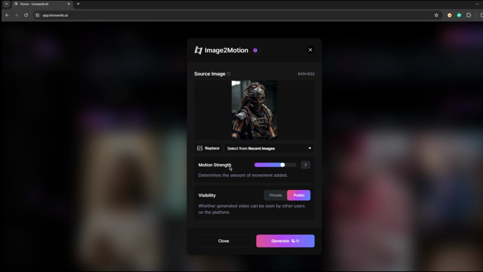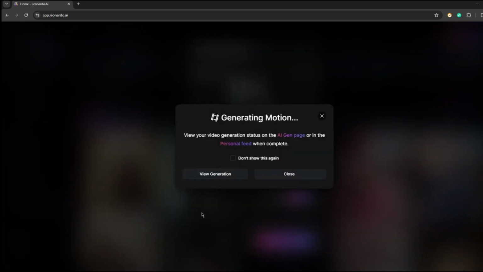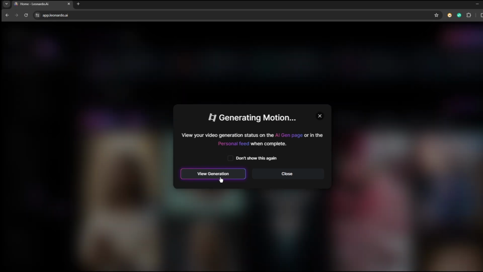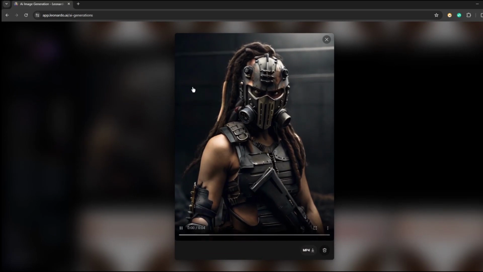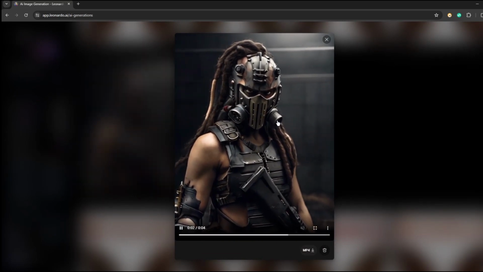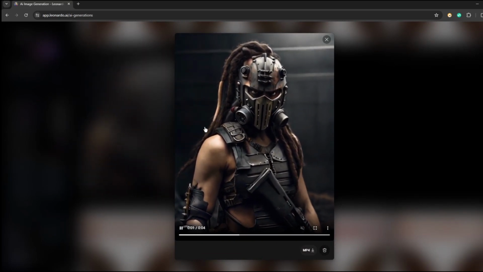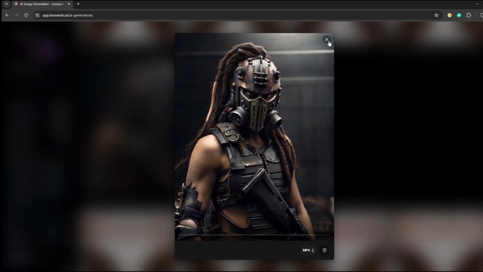Now here you will have some options like your motion strength, so let's just keep it on 7. If you're going to put more strength on this one, there will be more motion to your image. Now after that, just click on generate and click on view generation. Now here we can see the results. Let's click on this one, and as you can see, the normal image became an animated one.